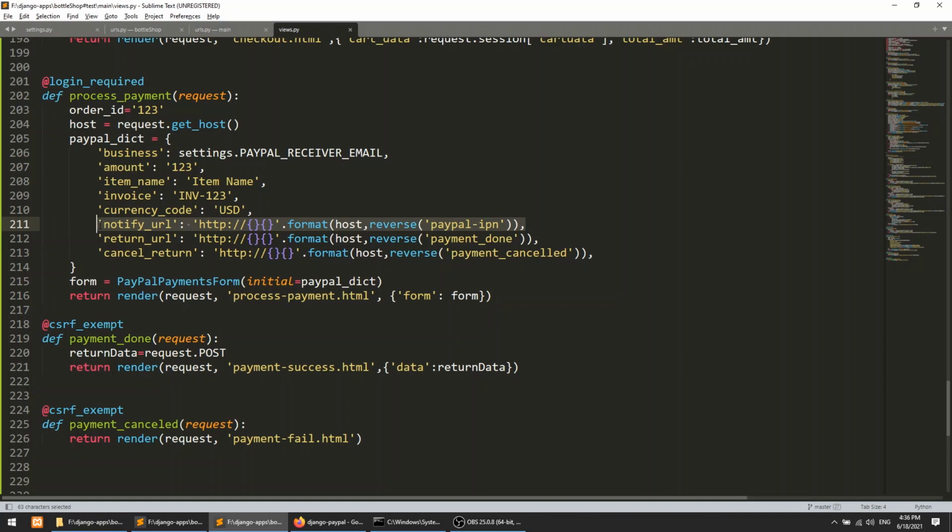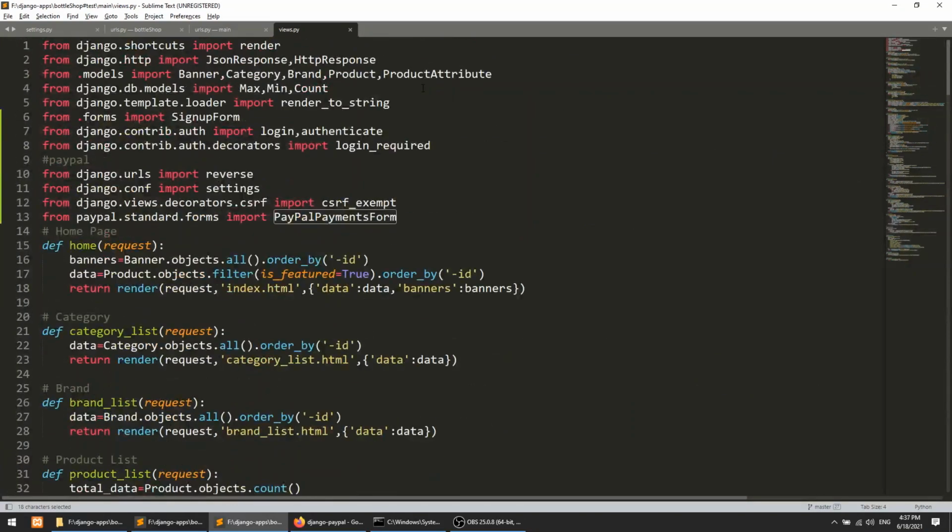We didn't actually use this URL, we don't need it. We need these two URLs, return URL and cancel URL. So we will implement these two URLs. And then we will get this PayPal payments form from the package. Here we have the package.